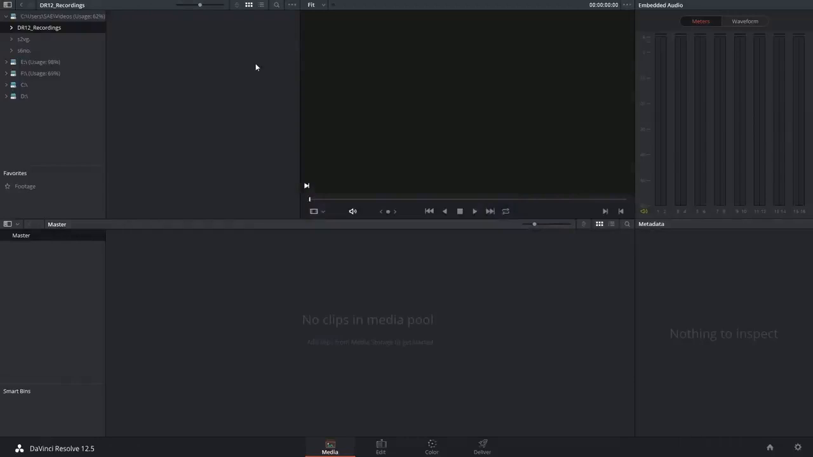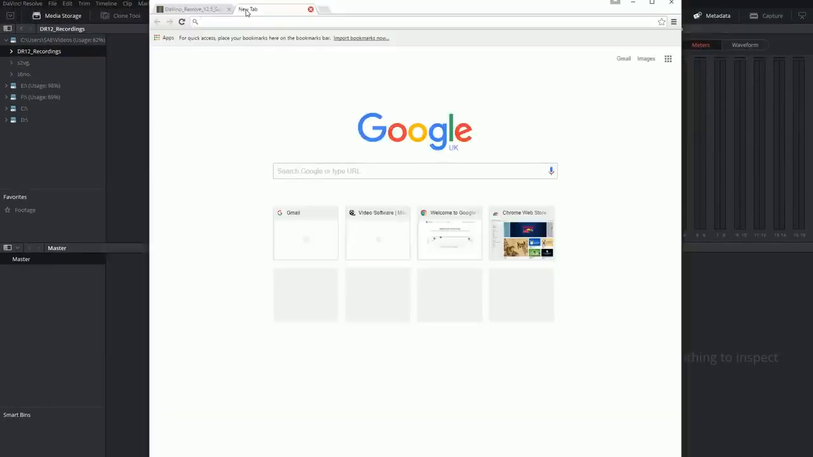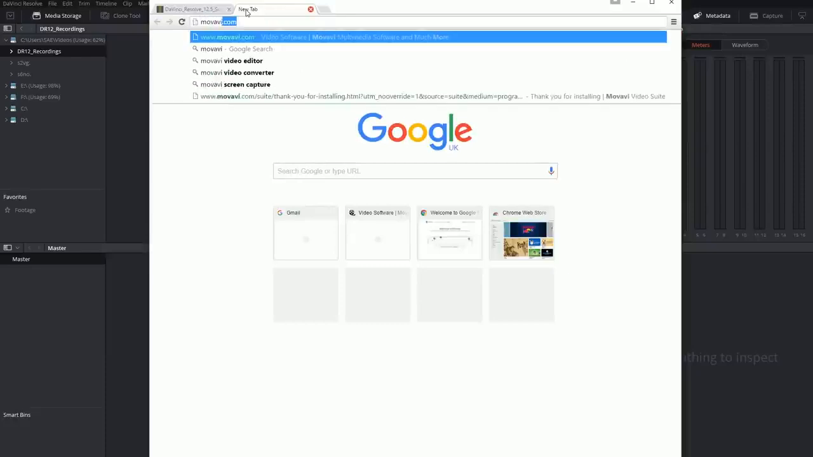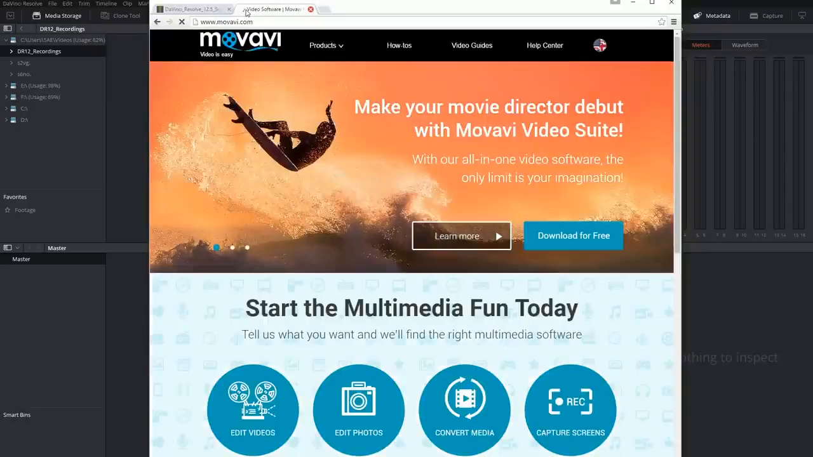And the only thing you need is a compressor or transcoding program of some sort. I've got Media Encoder as part of my Adobe suite, but unfortunately it does not support some of the more exotic file types that I get. So in that case, what I use is another third-party program called Movavi. I'm probably pronouncing it wrong.